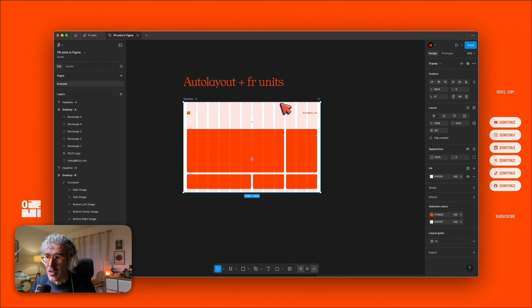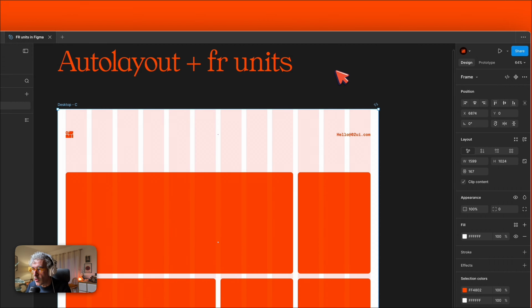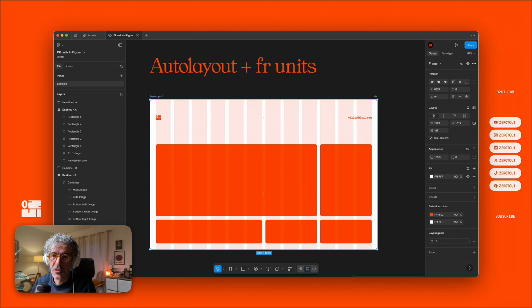I hope you understand well, and let me know down below if you want to learn more about FR units, but it's in all basic terms. This is all there is.